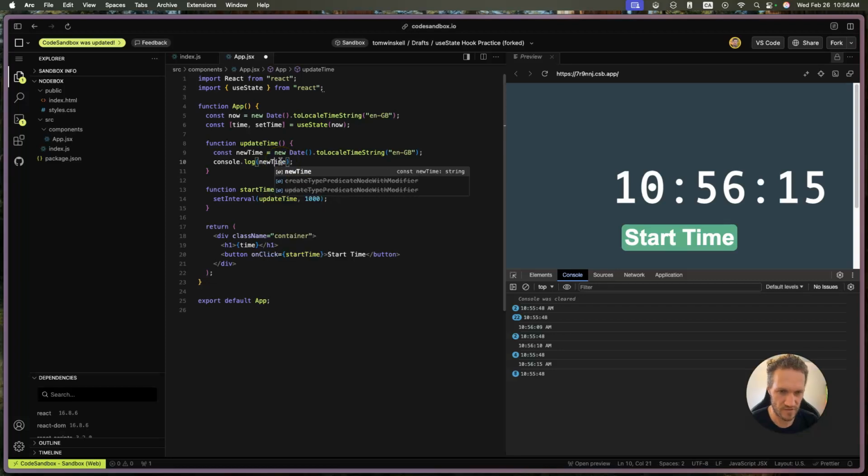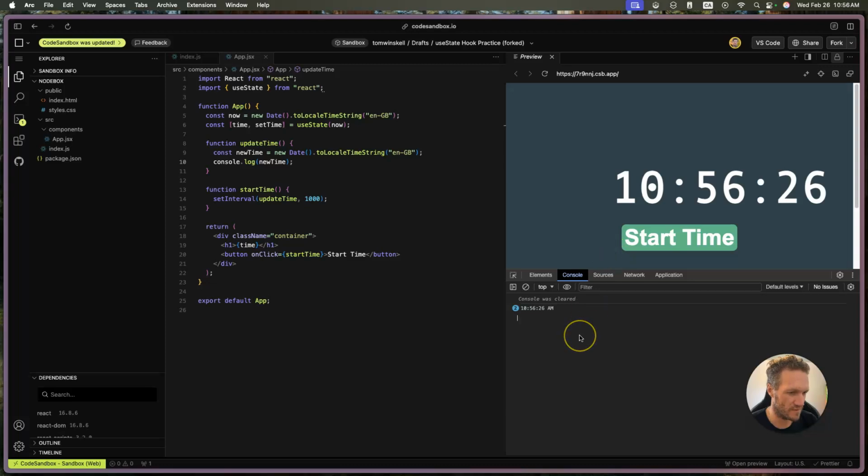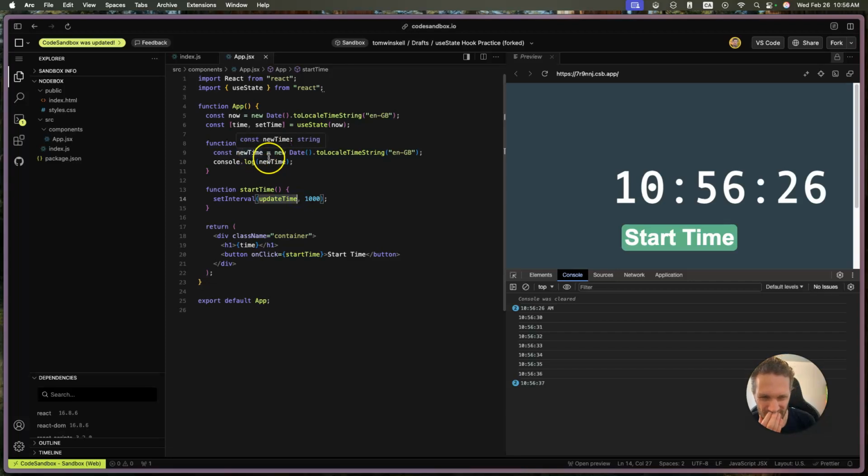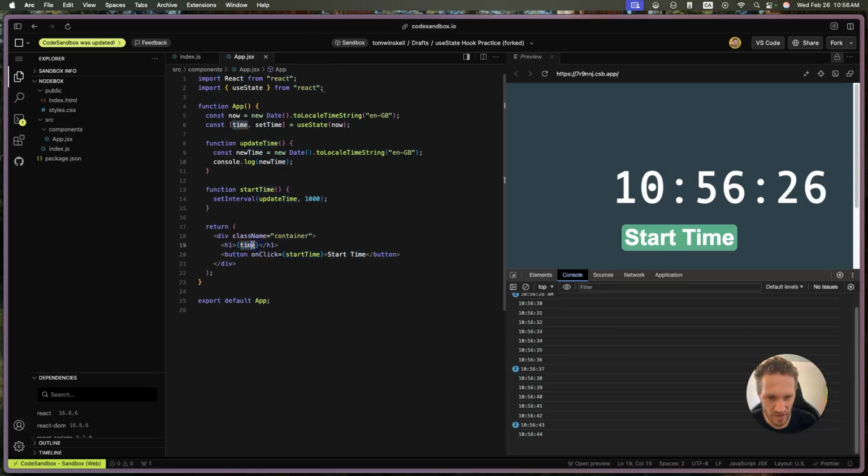And so now if I change this to new time, hopefully now, if I refresh this and I click start time, I get a new time every second. So that's what I want. But the thing is I don't want to console log it. I want to be able to display it down here. I need to change the state of time, so that React sees the change and re-renders this component showing the user the new time.